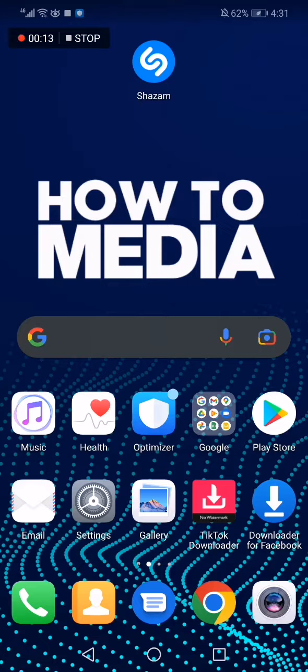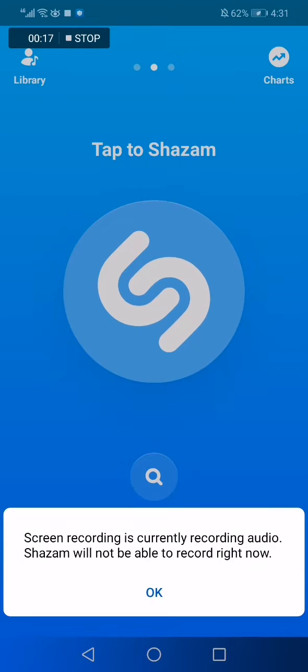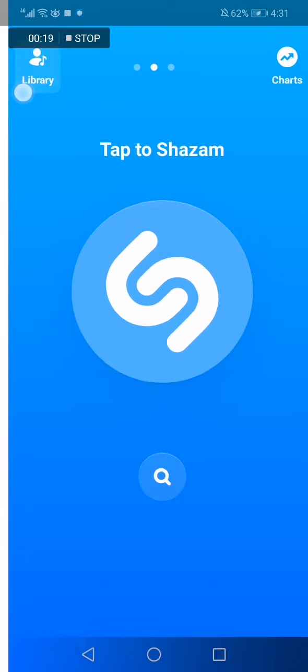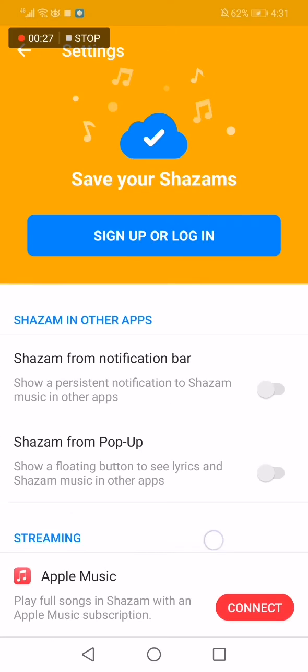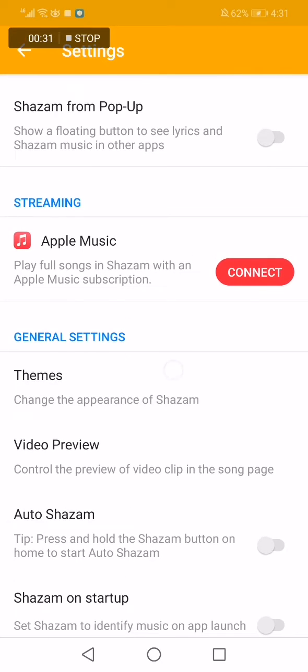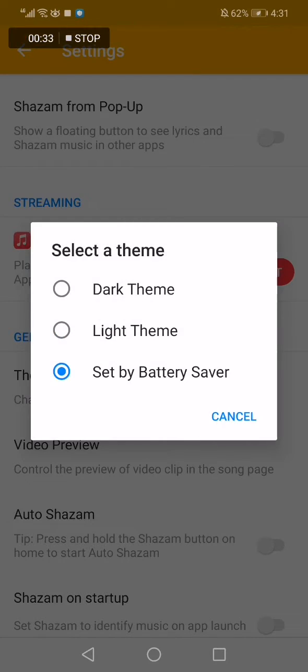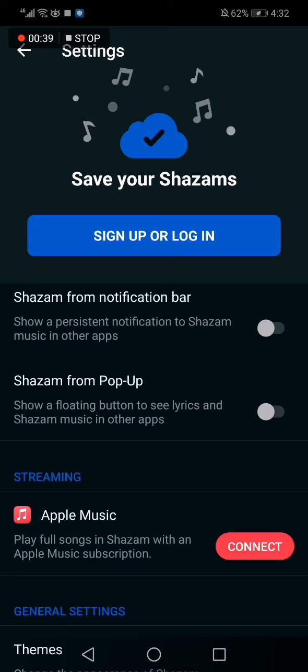So first thing we do is we go to Shazam and then you click on library here in the corner, and also click on this icon here in the corner, and after that you go down to themes and you can choose the light theme or the dark theme, as you can see.